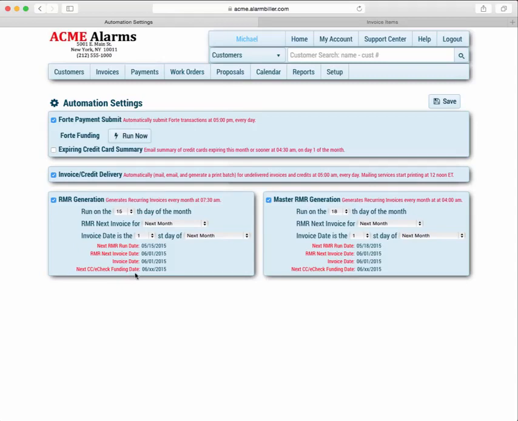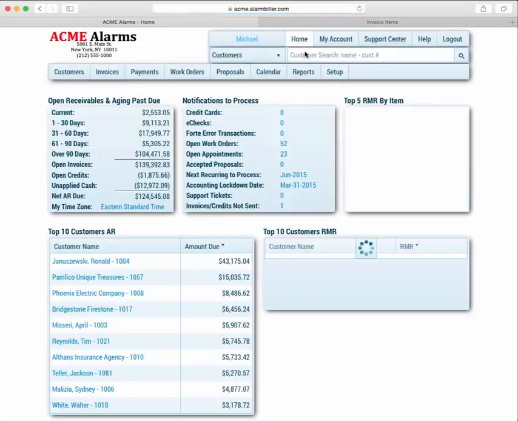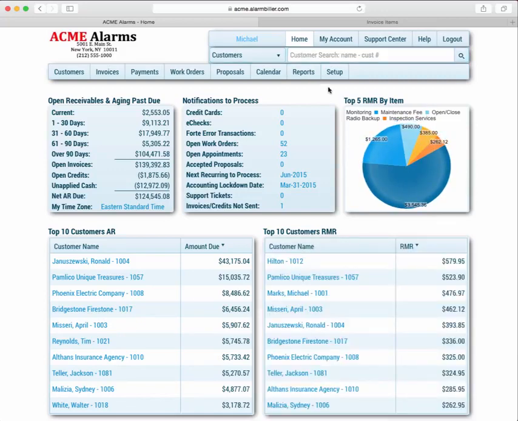So this is a great feature that makes it really easy to generate your recurring invoices because you don't have to do anything. The system will automatically do that, and it will automatically deliver the invoices based upon the setup at the customer. And we'll talk about that also in another video on how you could print, email, or have us mail your invoices for you. So that was today's video.